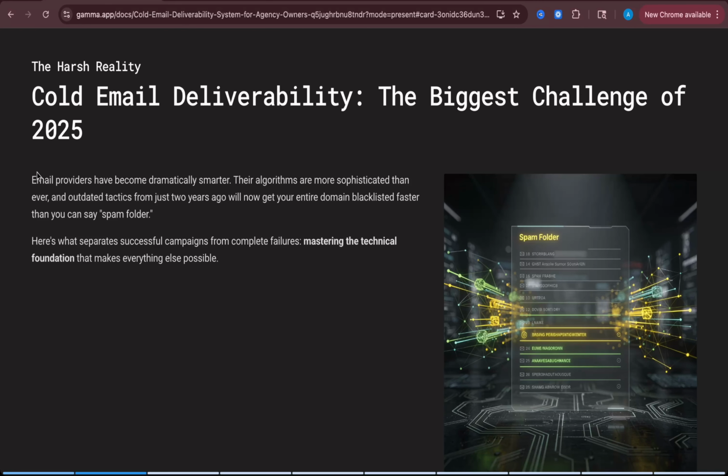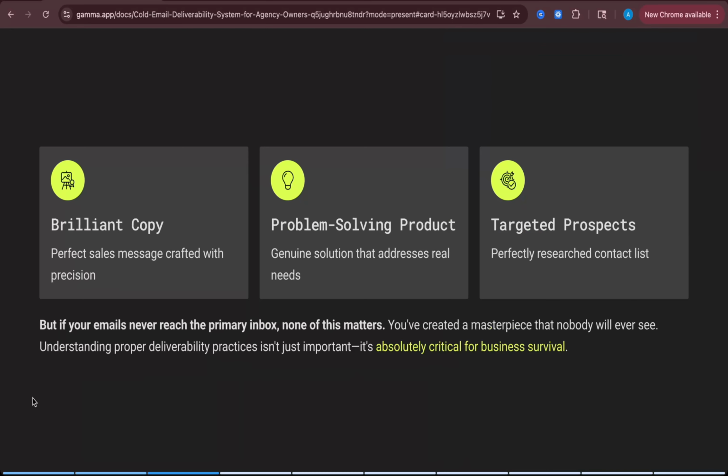So, cold email deliverability, the biggest challenge of 2025, is that all of us are sending a lot of emails at one time. It has become drastically smarter to detect what is spam and what are mass emails being sent out, which can be detected and then blocked, hurting your deliverability and your email reputation. So here are the top 6 steps to solve that.